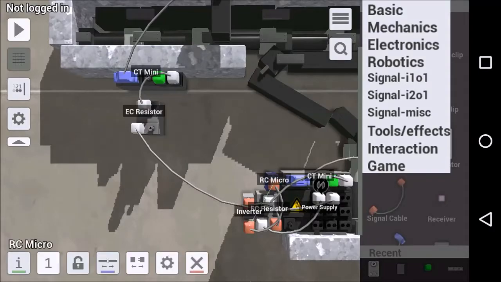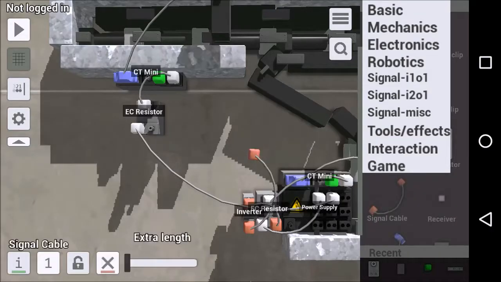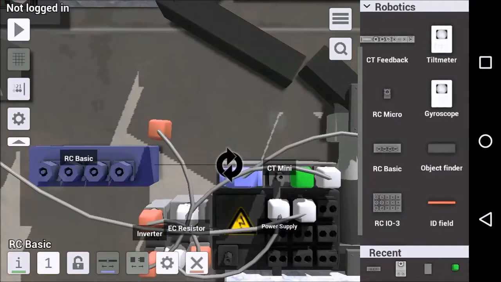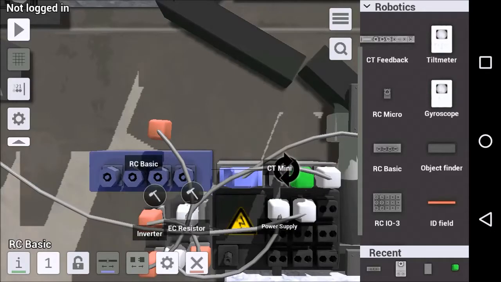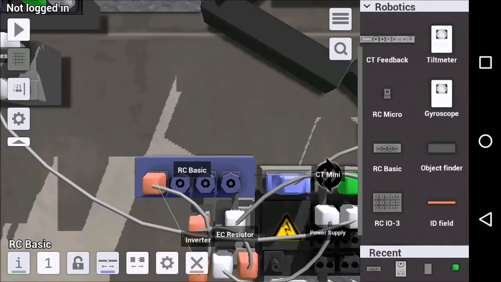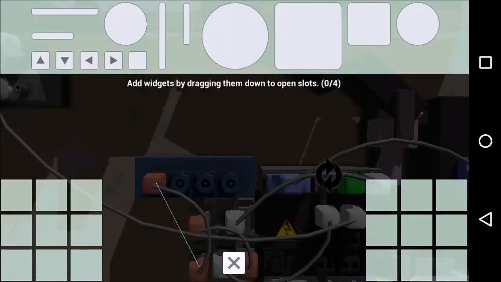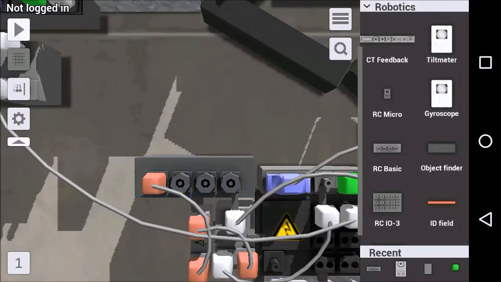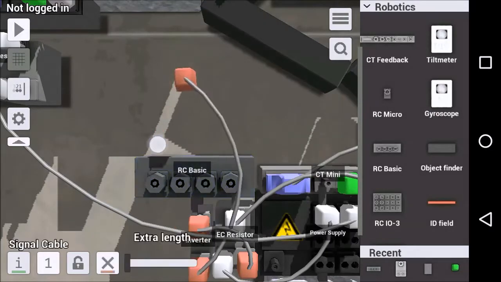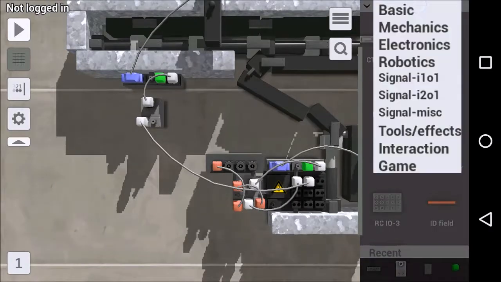And then I think it's time to replace the RC Micro with an RC Basic. To add the controls for the RC Basic, here's something basic that everybody getting into this game must know. You press this setting switch and then you can drag the widget. As you can see, there's a label. That's pretty much which output the output will go to. So the button goes to output 0. Then we want to invert this thing.